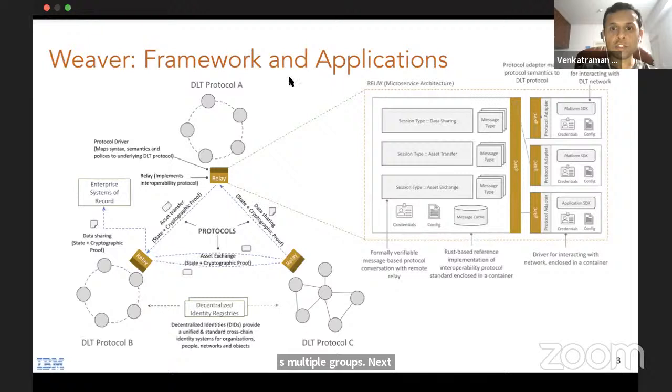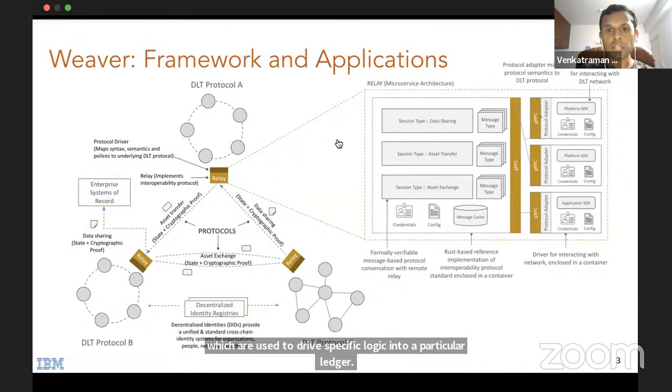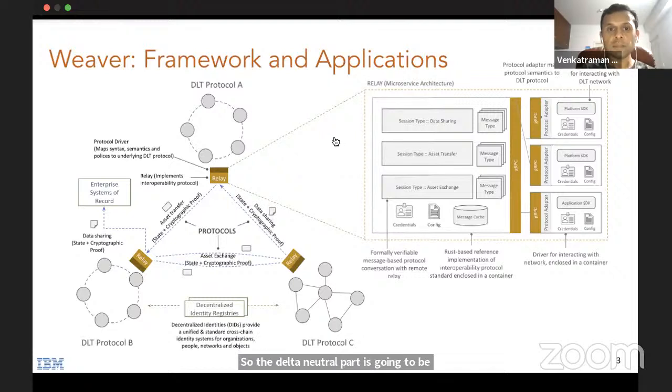Yeah, I'm not going to go into the details. This is just a blow up of the relay. The relay has a DLT neutral part, which you see on the left, and particular drivers or plugins you can see on the right, which are used to drive specific logic into a particular ledger. So the DLT neutral part is going to be running a protocol with other relays in a way that is completely agnostic of what the network behind it looks like.